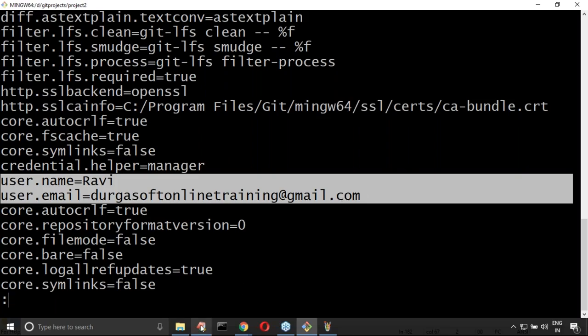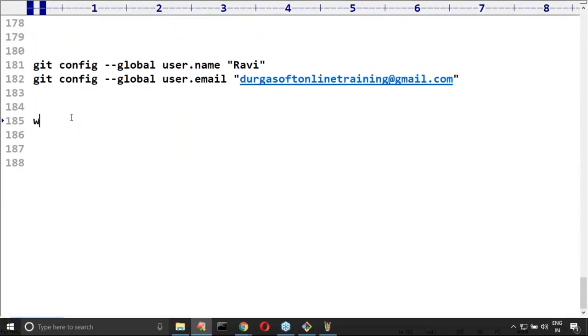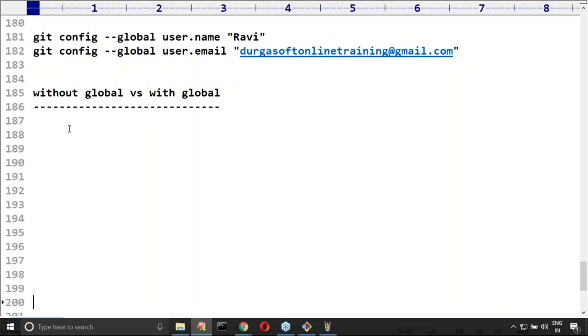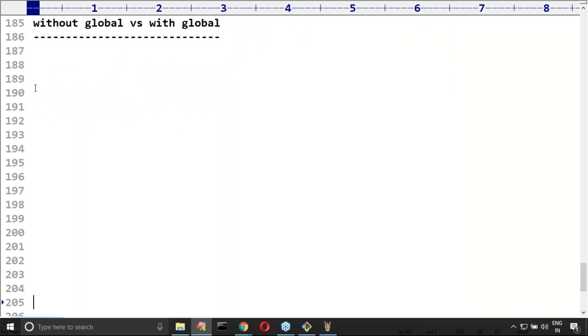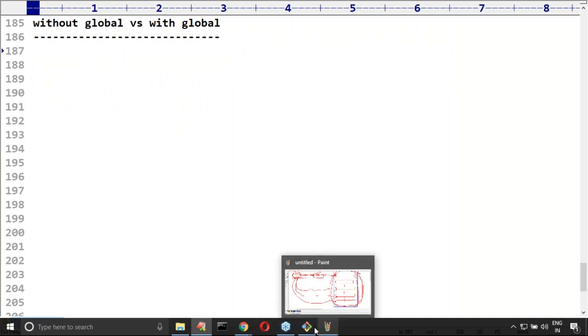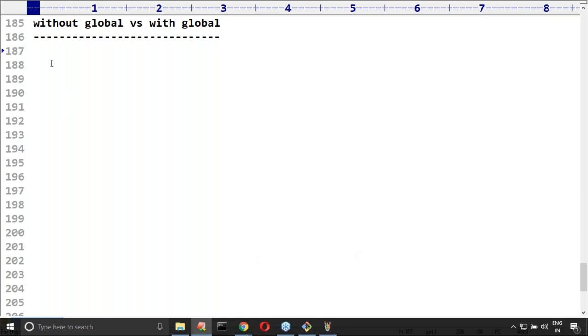Yes. Now take very special care. Without global versus with global, what is the difference? Very important. In my system, I installed Git. Listen carefully: I installed the Git software. By using this Git, how many repositories can we create and maintain? Can you please tell?